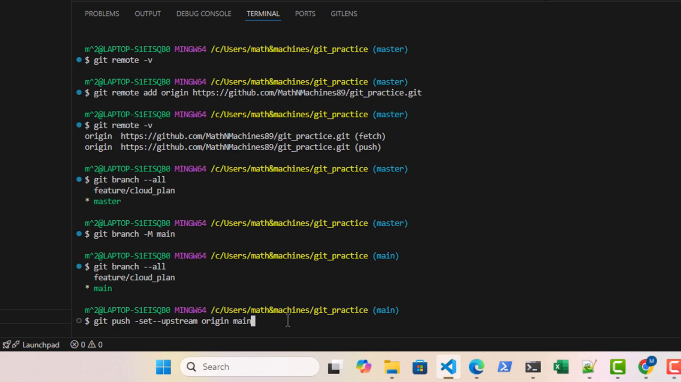So next time when we push our changes to the remote repository, we won't need to give this part. We will simply run git push and it will do the rest. But when we are doing it for the first time, we have to run this command to make sure that this particular remote repository is set as the upstream for our local repository.